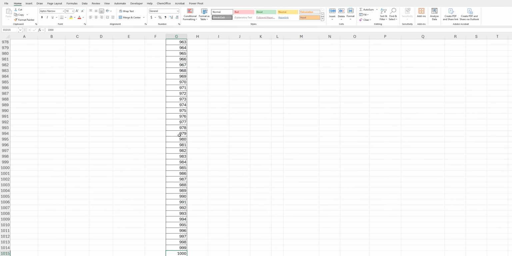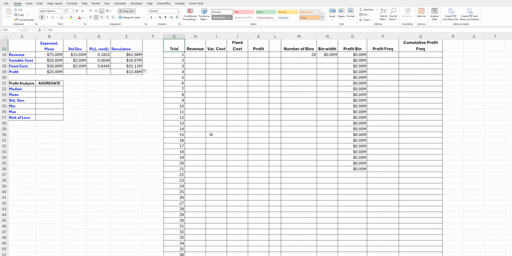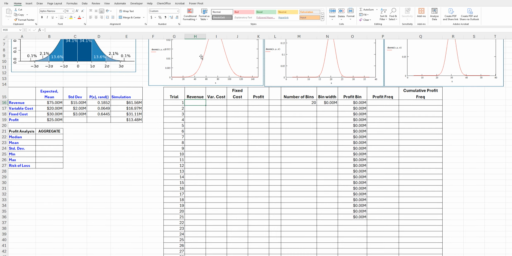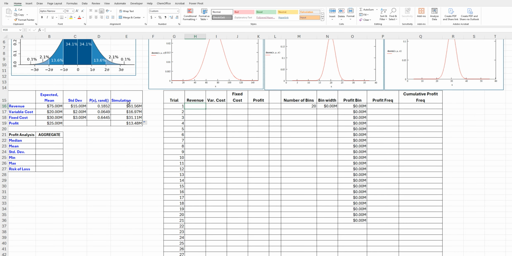So you can use fill series to set that up. And then I'm going to populate this table with the values here. So the revenue is going to go there. The variable cost is going to go there. Fixed cost, and the profit. So again, this is the beginning of my Monte Carlo table. All I've got is one row. What I would like to do is generate 999 more rows to fill in this table.